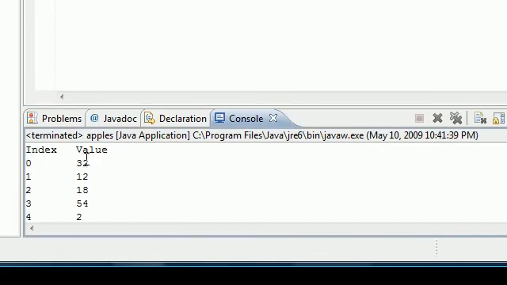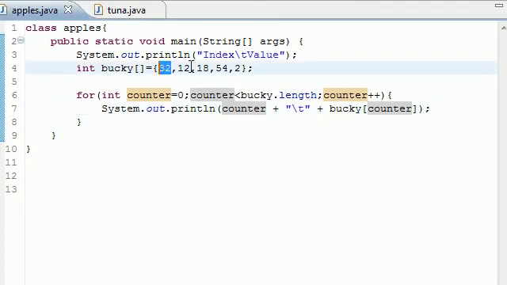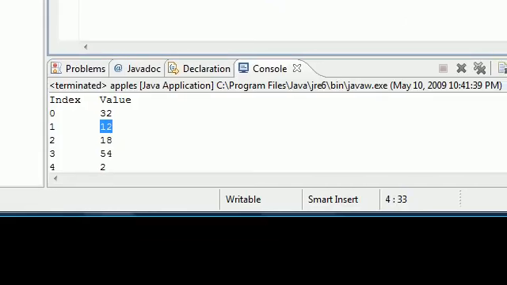As you can see, we have built a nice little table right here that shows us what index of our array is and what the value is. So Bucky 0 equals 32, 1, 12, and so on. Now as you can see, Bucky 0 equals 32, 1, 12, 218, 354, 4, 2. And that's what this table did down here.